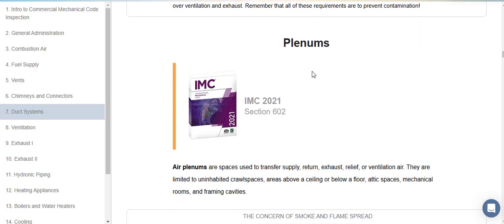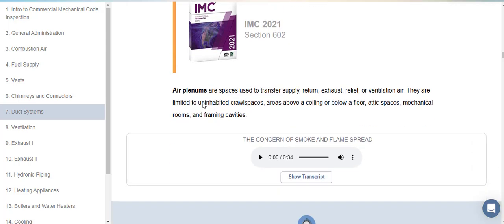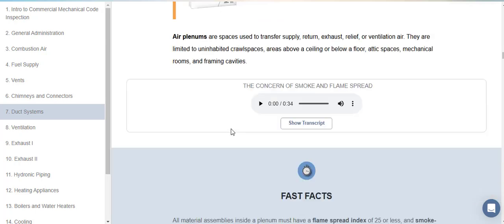Plenum. International Mechanical Code 2021 Section 602. Air plenums are spaces used to transfer supply, return, exhaust, relief, or ventilation air. They are limited to uninhabited crawl spaces, areas above the ceiling or below floor, attic space, mechanical room, and the concern framing of smoke and cavities.